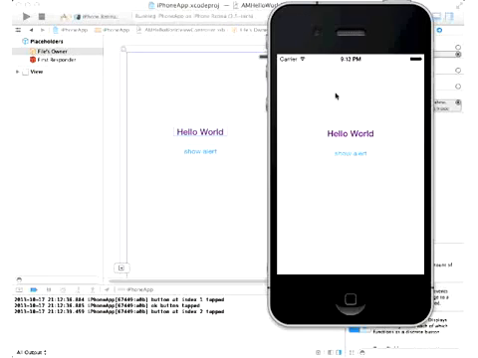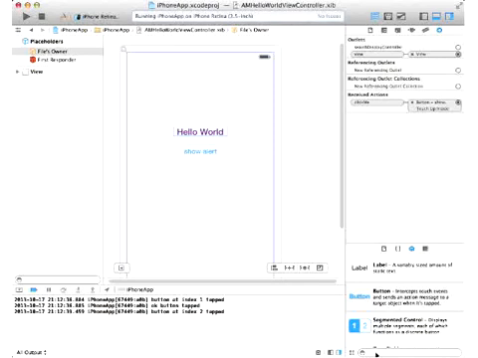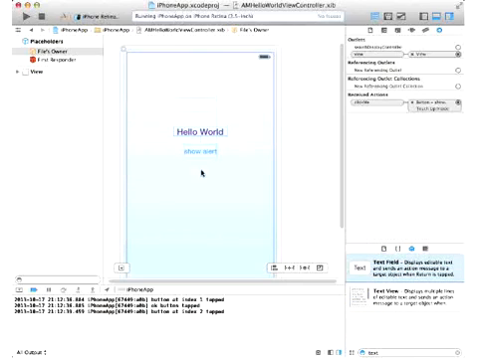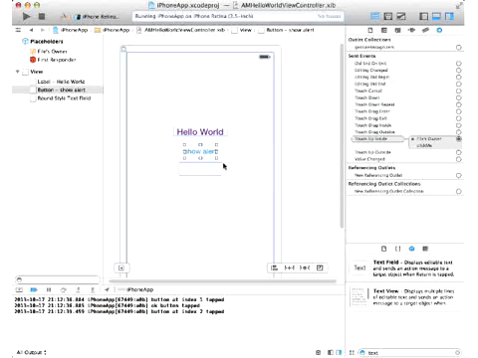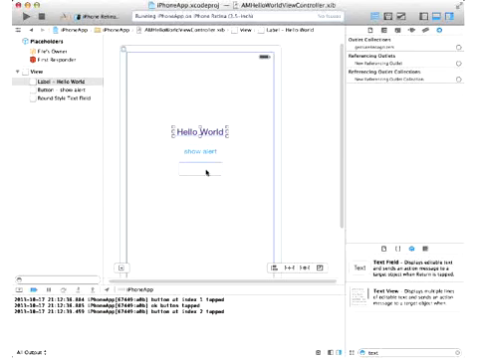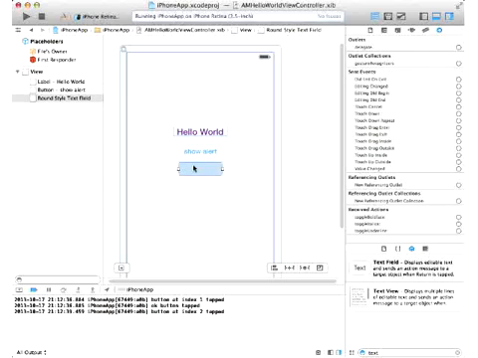Now, one more thing I want to add to this because it will help you in your assignment, and I promise this assignment is very simple. I'm going to add a text field. And a text field works the same way a button works, the same way a label, all the elements, all the objects on this UI interface.